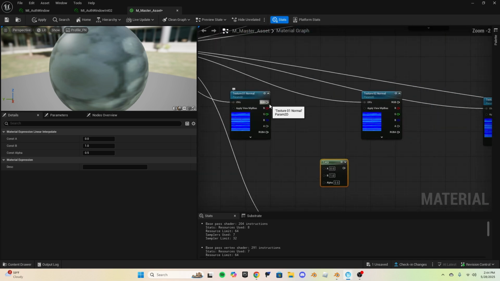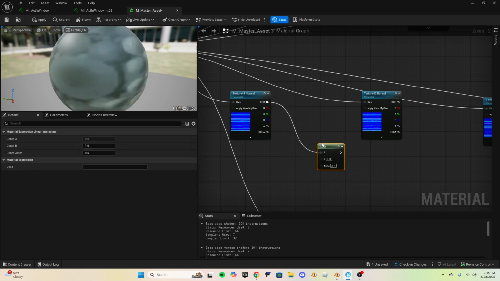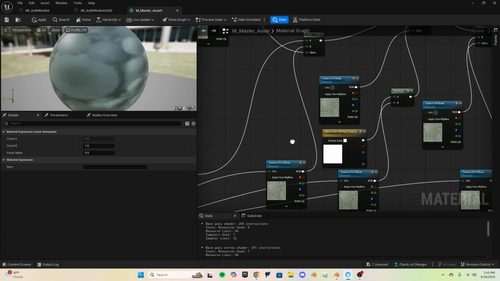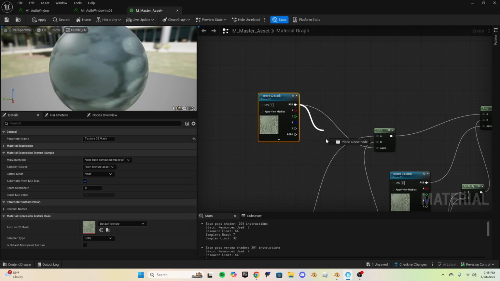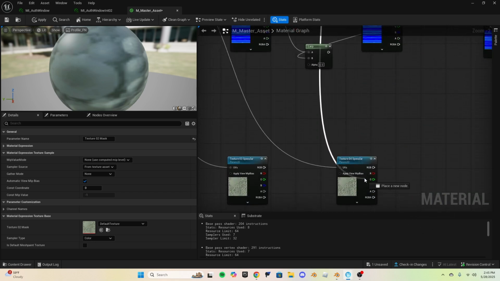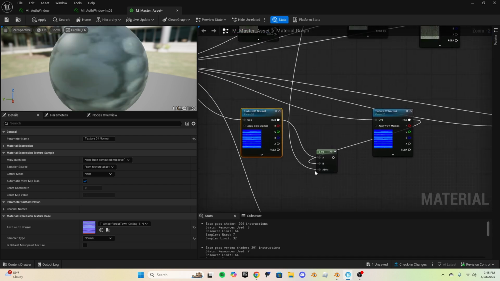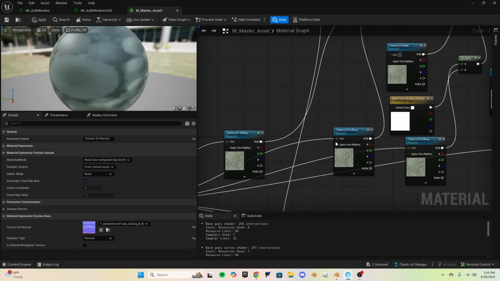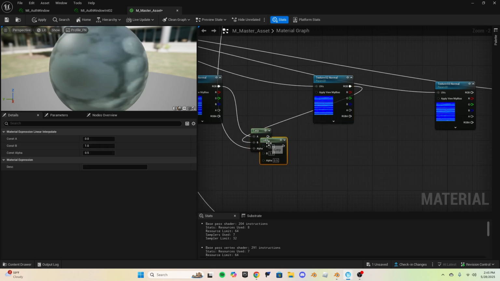The RGB of your texture 01 normal is going to go into lerp A, and the RGB of your texture 02 normal is going to go to lerp B. Then your alpha is going to be the same as the texture 02 mask. So this texture 02 mask is going to go into your alpha here. The alpha between your texture 01 and your texture 02 is the same texture 02 mask from before. It's the same mask.